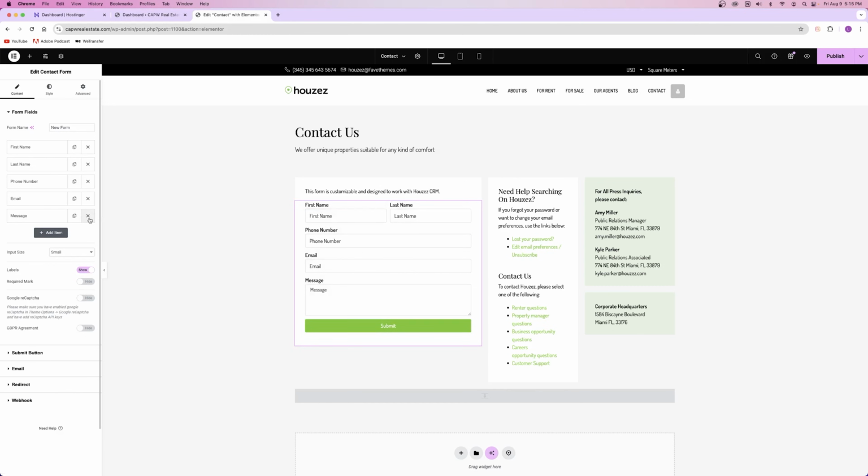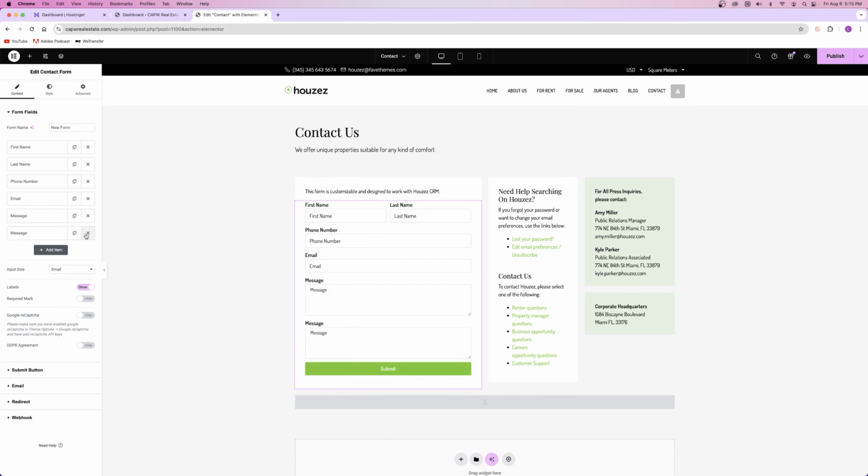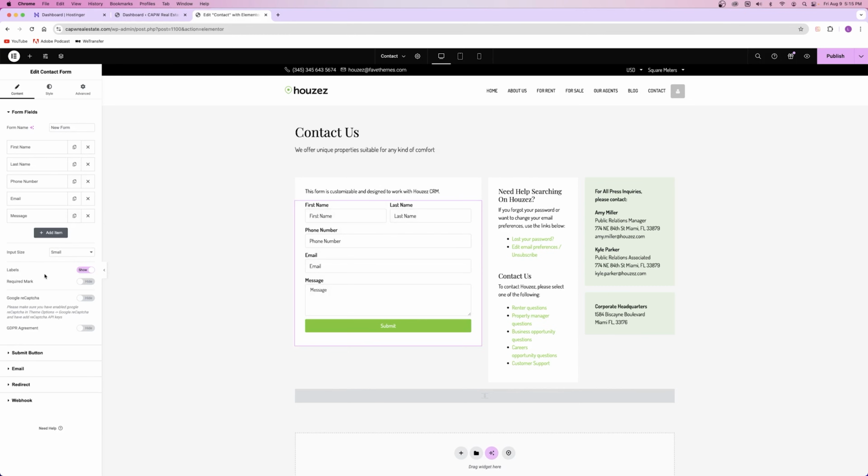You can also delete by hitting the X, and you can duplicate by hitting the little page icon right here, as you can see. Next, you have some other settings. I'll let you guys kind of play around with these.